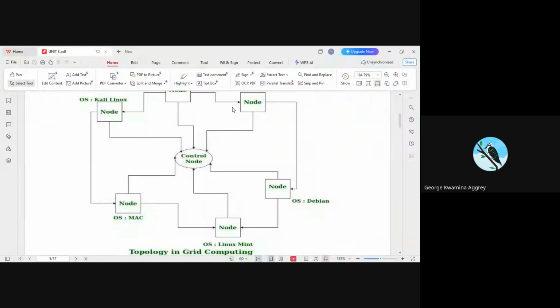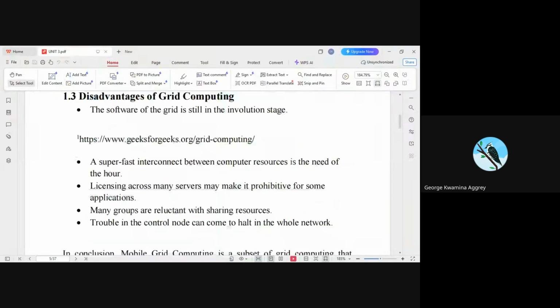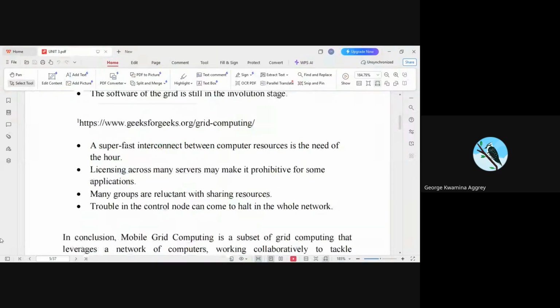So you ask yourself, looking at this architecture here, with this man sitting here making sure of either translation or transformation, what happens when this one goes down? Trouble in the control node can bring the whole network to a halt, yes. However, I urge you to read on this as soon as possible, and then you will see what goes into it.